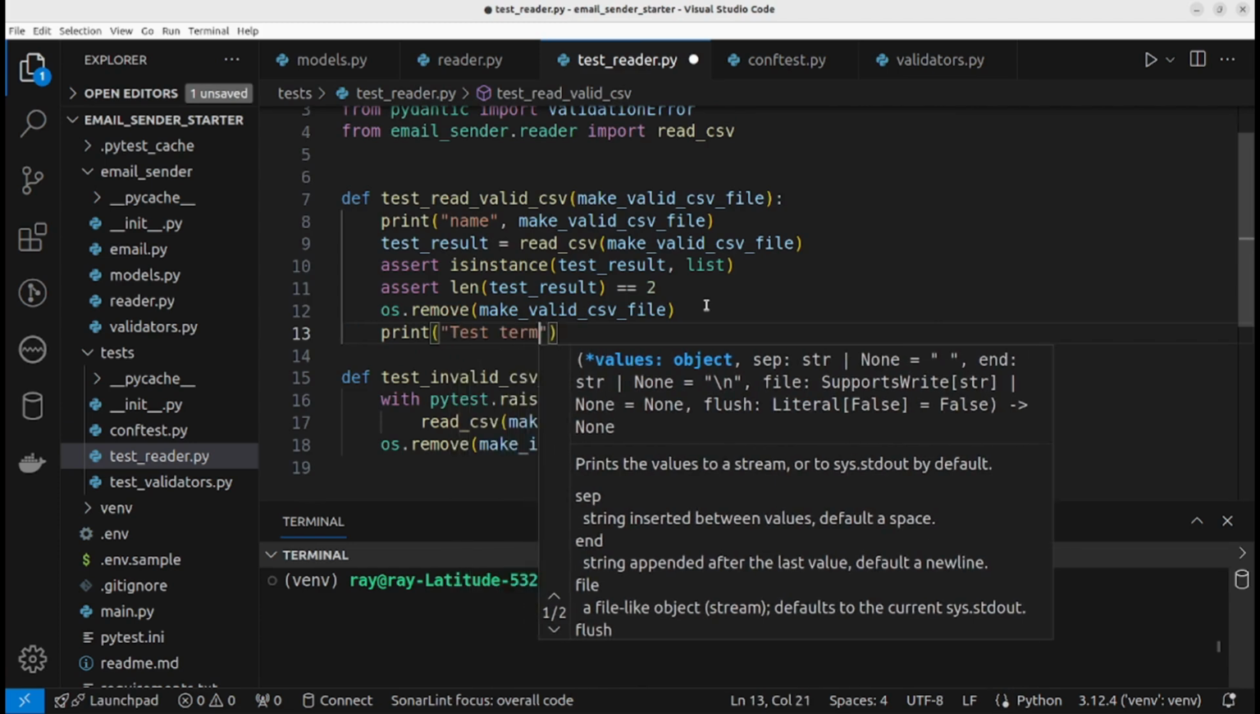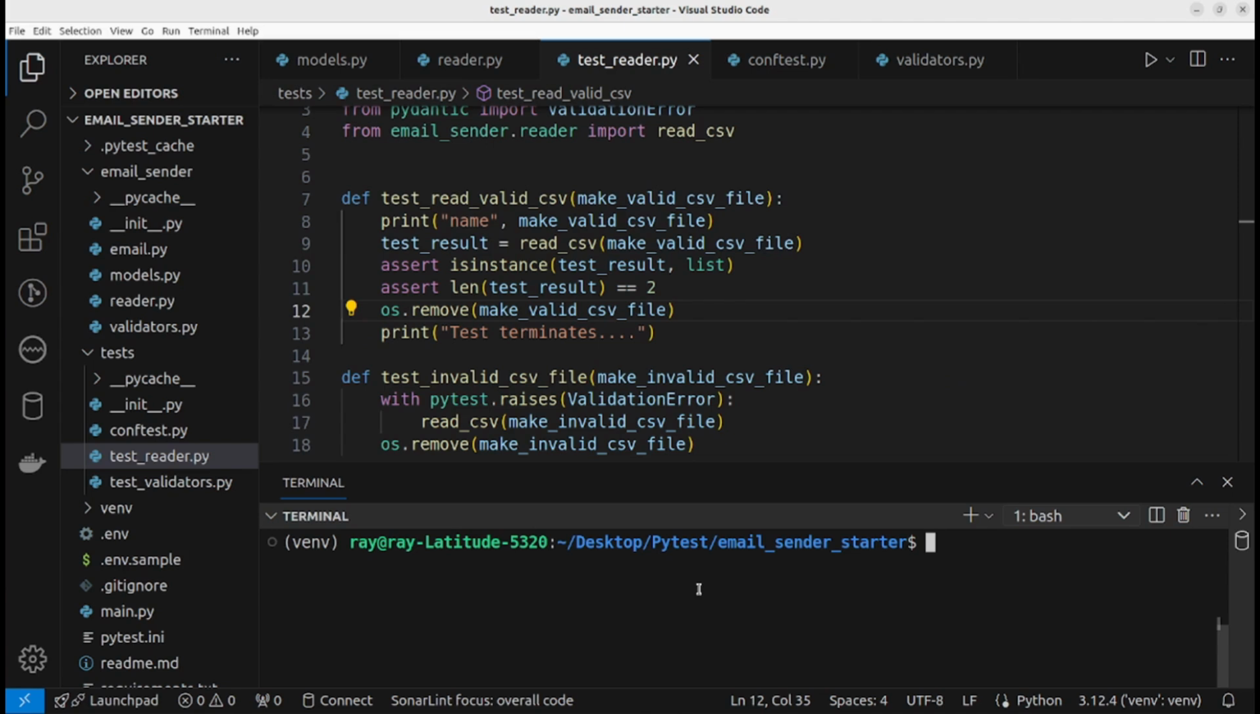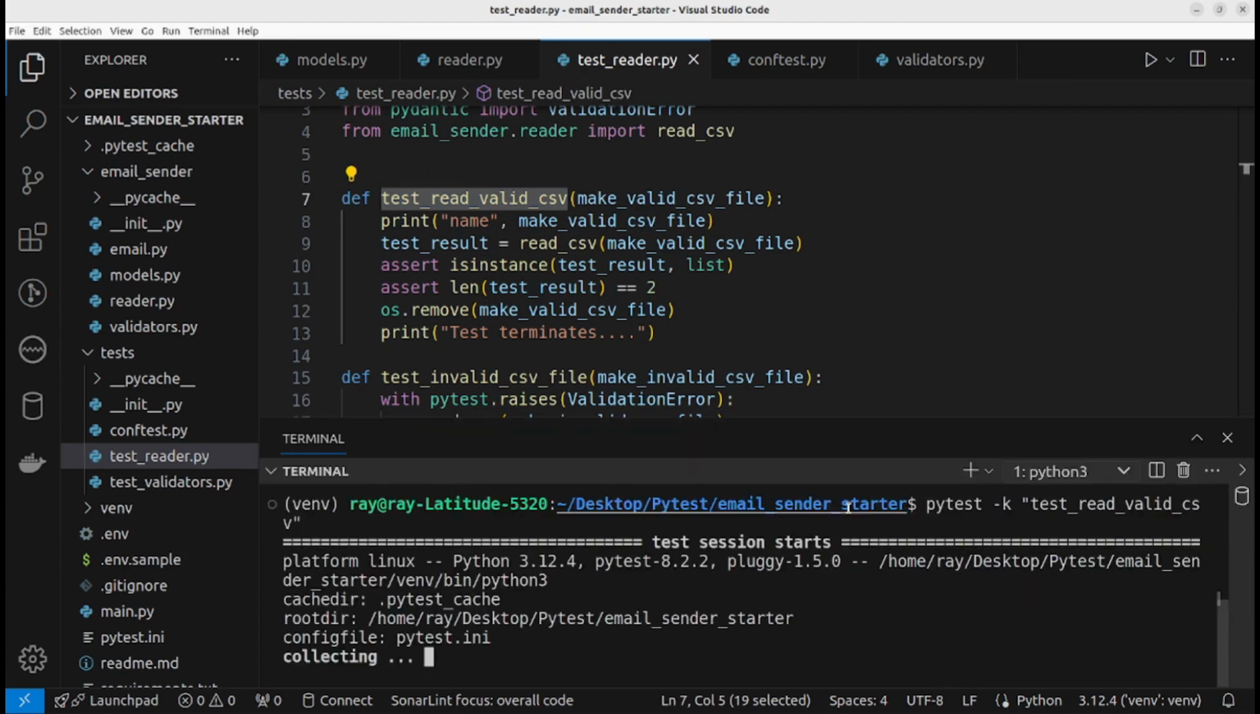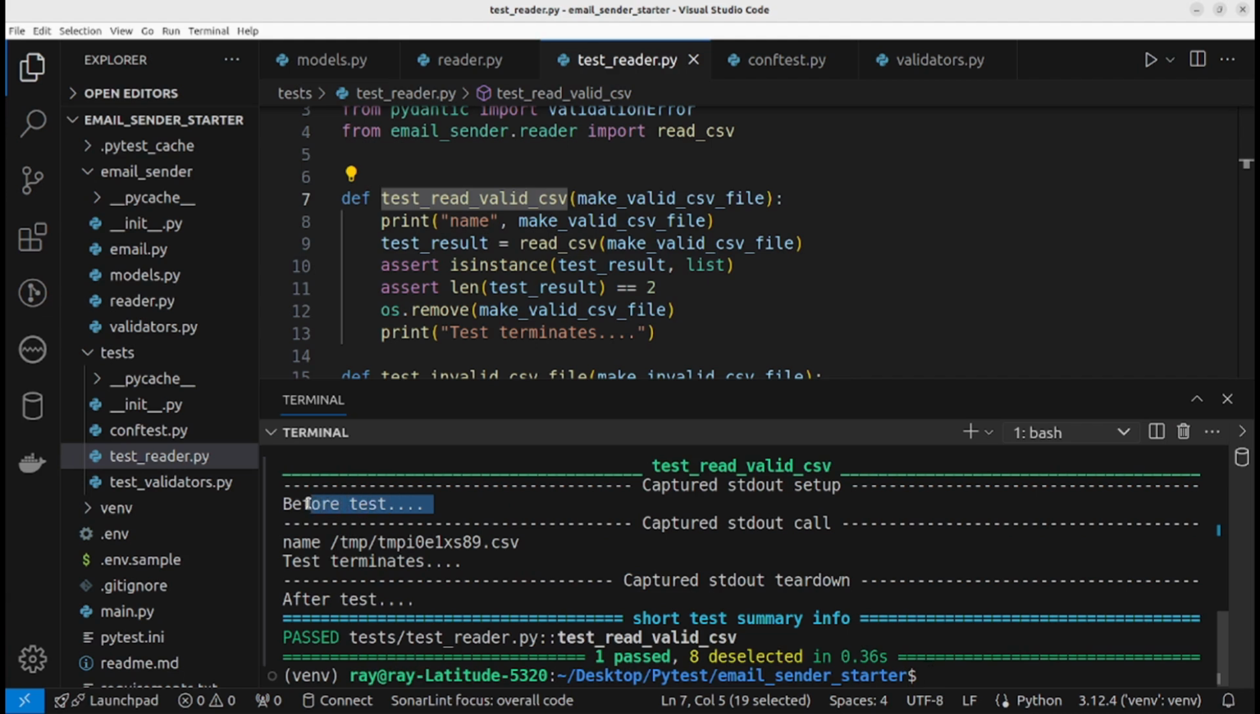Test terminates. Now let's run the test. Pytest, the name of the test, -k. As you can see, the part of the fixture before the yield keyword was executed before the test. The value in front of the yield keyword is sent to the caller.